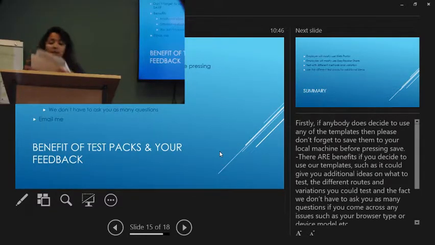So, firstly, if anybody does decide to use any of the templates, then please don't forget to save them to your local machine before pressing save. And there are benefits if you do decide to use the templates, such as it could give you additional ideas on what to test, the different routes and variations you could test, and the fact that we don't have to ask you as many questions if you come across any issues, such as your browser type or device model. And if you have any feedback about these issues or anything encountered in the future, you can always email me with your test pack and a short summary, which I can then try to replicate and record.